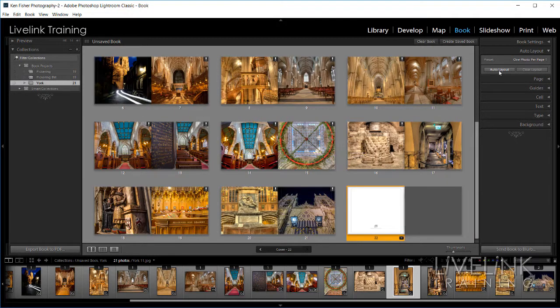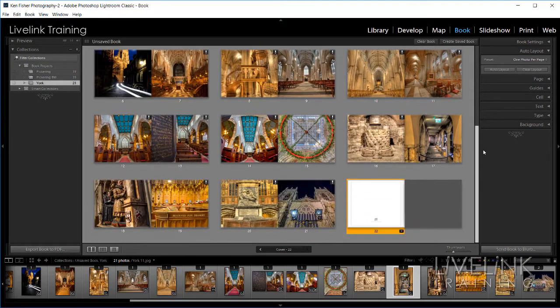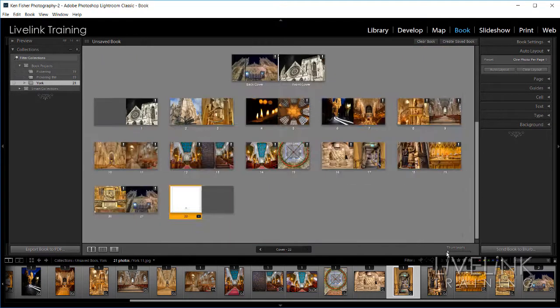And what this is going to do is build an auto layout for the book. It's put all my images in and it's filled the screen with them, with each one. And as I scroll through the project, you can see how that looks. If you want to see more of these layouts, then you can change the thumbnail size and make them bigger or make them smaller.